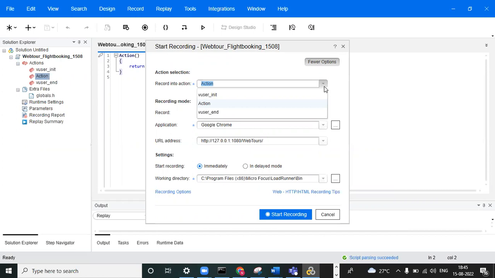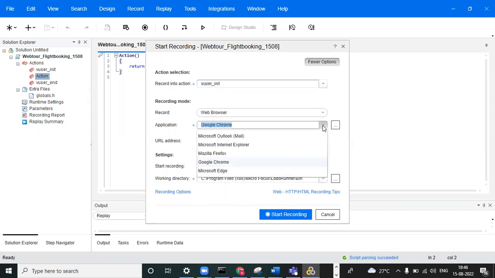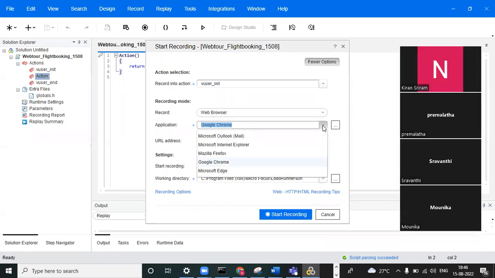So it launches the application, which means what is that? User init, the initial part I told, right? So select user init. And the browser will be the same. For the browser, anything is fine. If you want Chrome or Microsoft Edge or whatever, you can select. And this is the URL of the application you are doing. You need to give that URL.